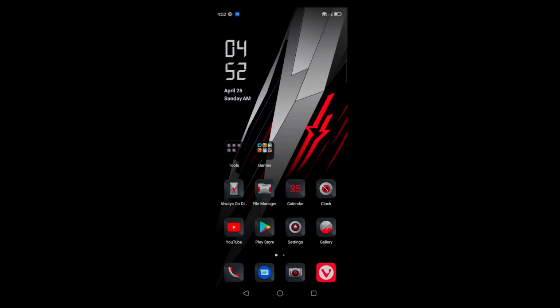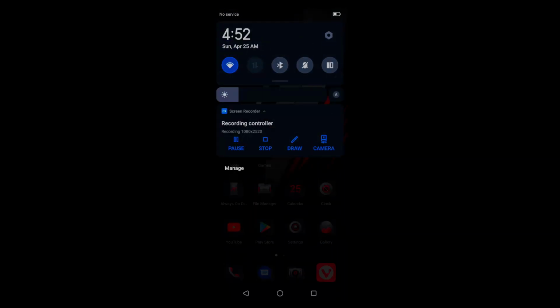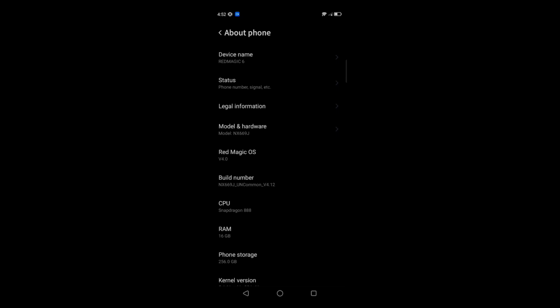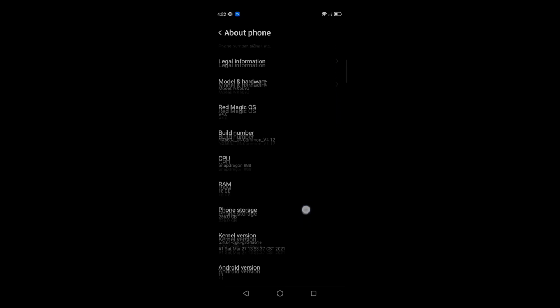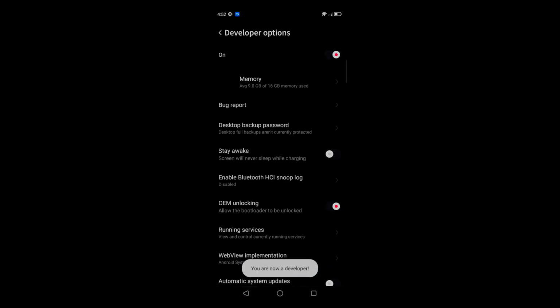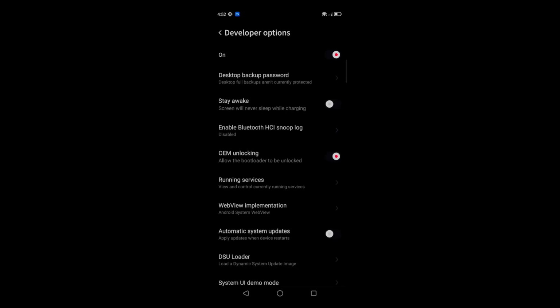Okay, so the first thing we're going to do is enable OEM unlock in the phone settings. Once you have the phone booted, scroll all the way down in your settings until you see About phone, and tap it. You will see a bunch of stuff. Find the one that says Build number, and tap it 7 times. Once you're in developer options, find an option called OEM unlocking, and just tick that.